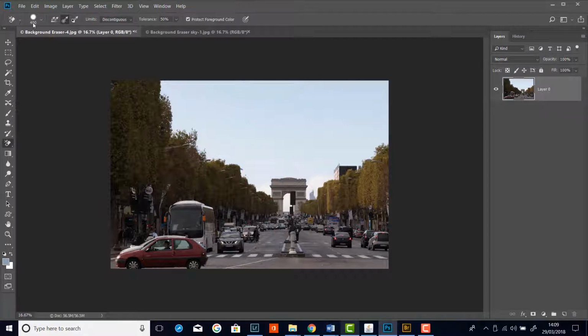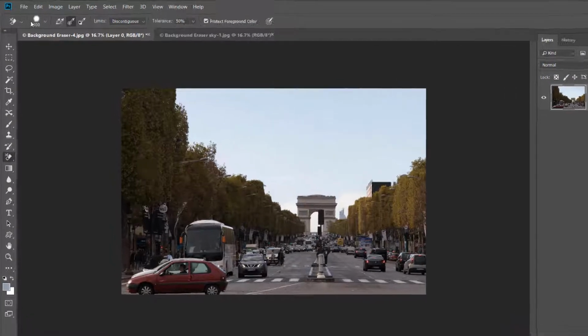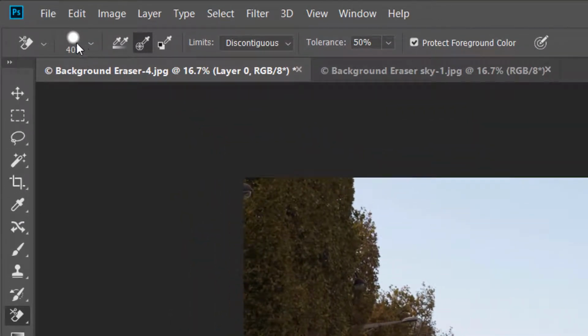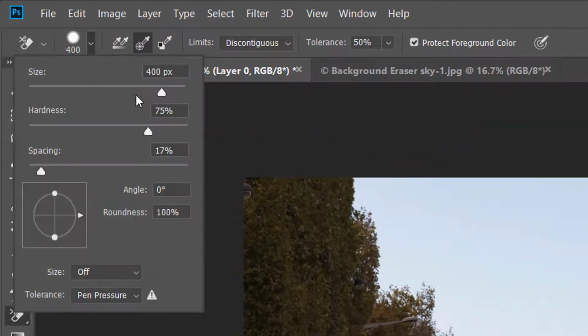Now let's just go through a few options. First one is obviously the brush size, and if we click this little down arrow we can change the size, the hardness and the spacing. Hardness, well, let's put that quite high. And then the size we can change more easily with the square bracket keys.